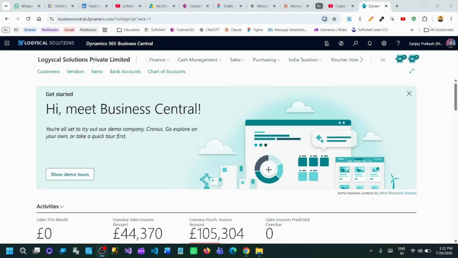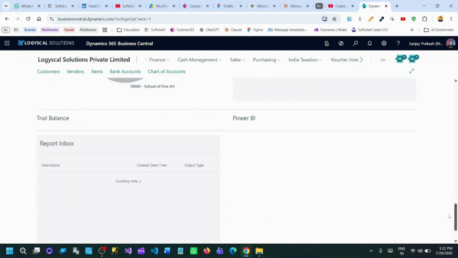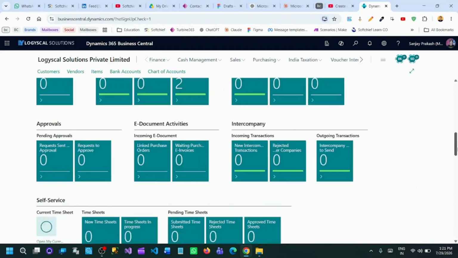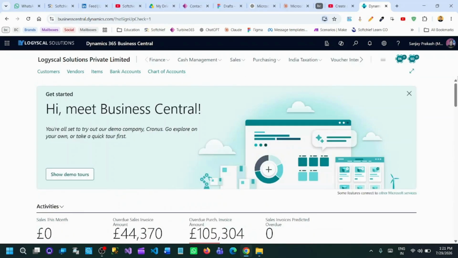Okay, so you can see my screen now. On my screen, the Business Central homepage is loaded. This is the role center page, and you know that every security role has its own role dashboard or default page. But right now we'll discuss how to set up a brand new company.